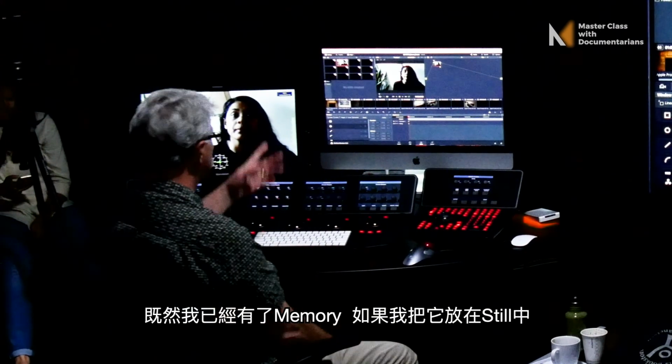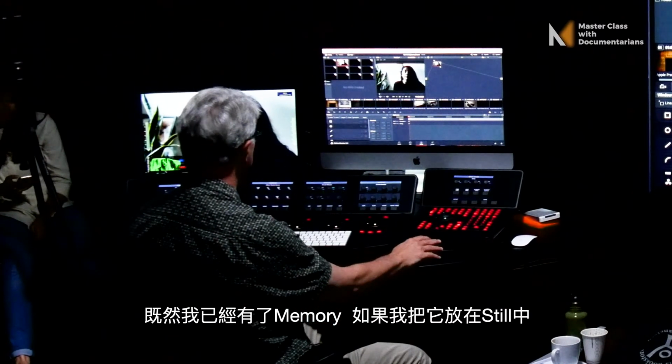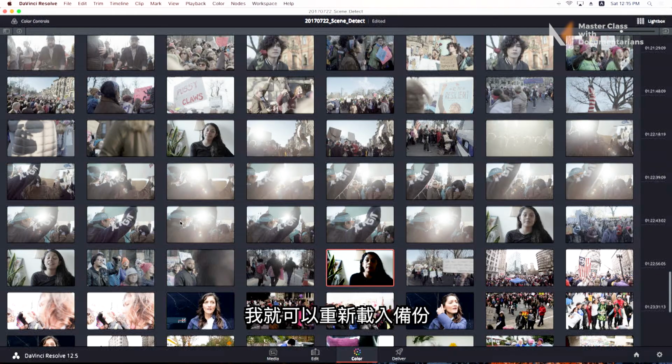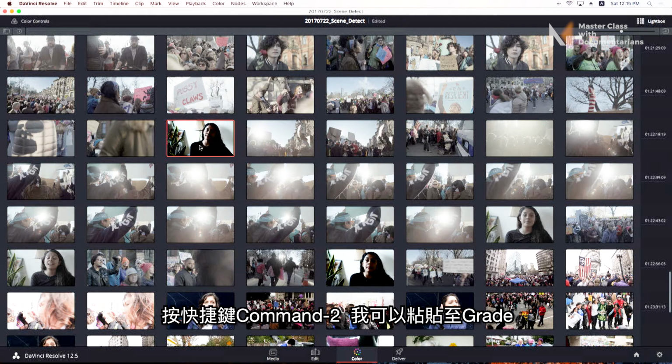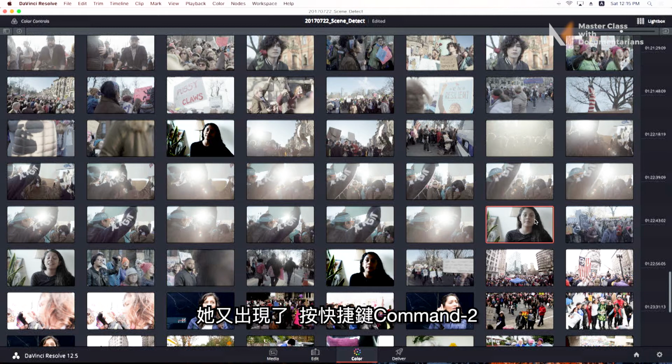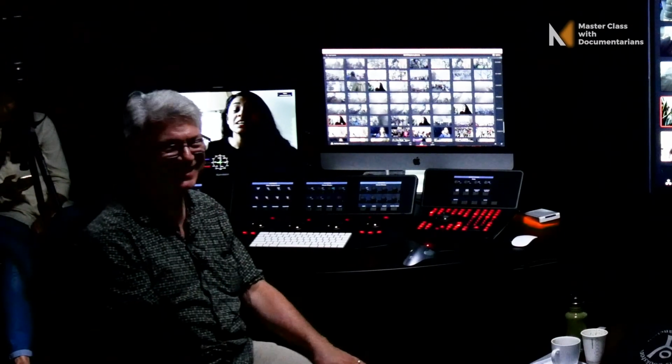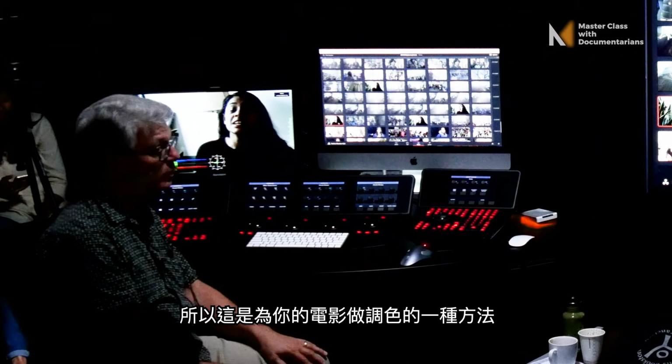Now that I have that in memory, I have it as a still. Now let's call that back up again. There she is, Command 2. I've pasted the grade. Here she is again, Command 2. The grade's wrong, but the copying's nice. So that is one way to grade your movie.